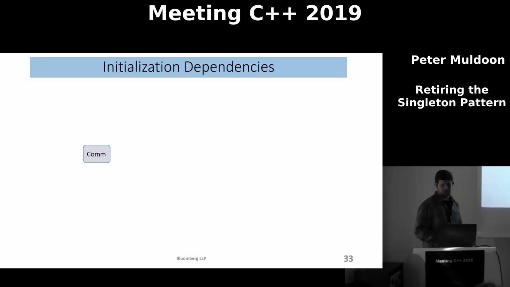So, how am I doing for time? Halfway, I think. Halfway? Okay, I'm on track.